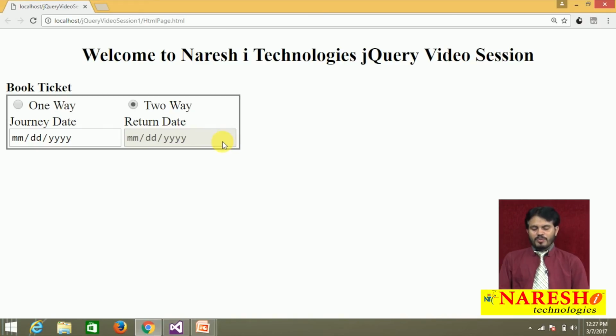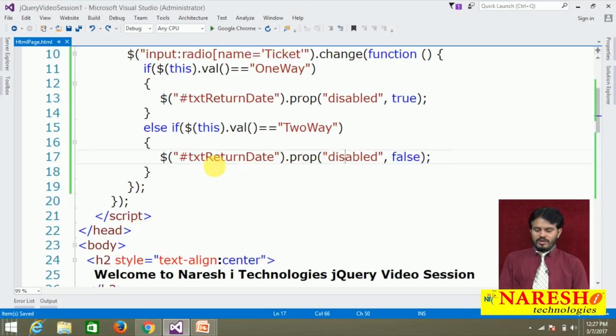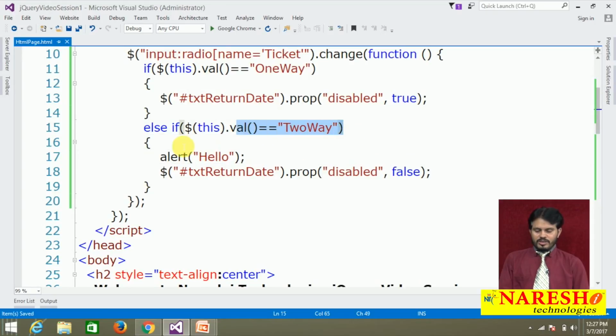Why? Let's see whether there is any problem in our code or not. First of all, I'll check whether the condition is running if two way is selected. Here on the change event, $(this) means the current element, and its val method gives one way for this one, and if two way, then this one. In this case, what is required here? Check with alert of hello. If this condition matches, this alert is going to display or not, first check that.